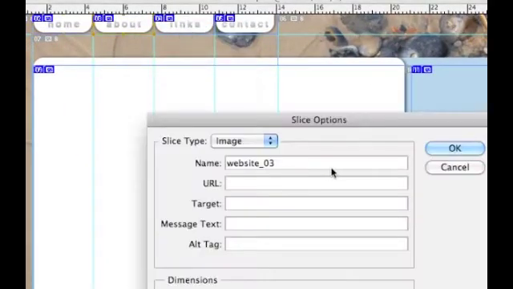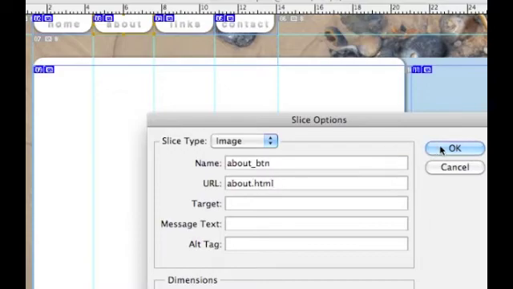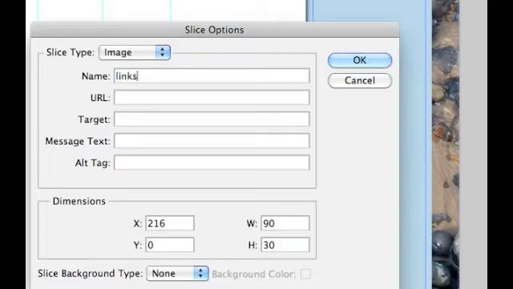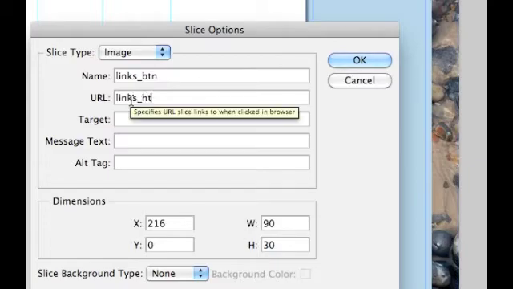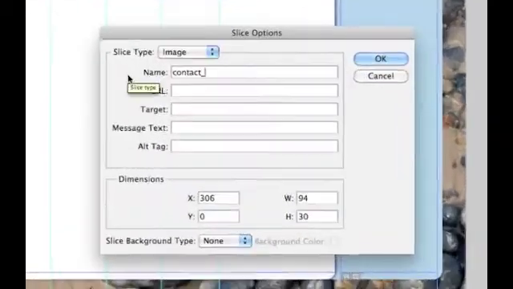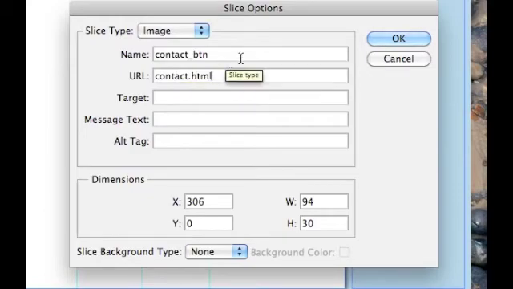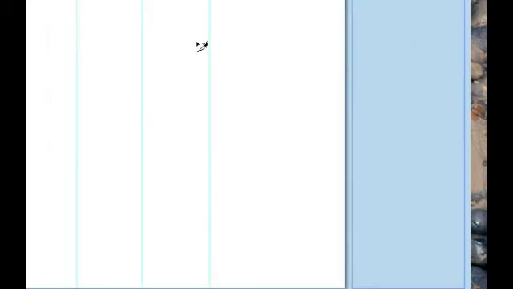The About button will be called About_BTN and link to About.html. Links will be called Links_BTN and link to links.html. There you go. And contact will be contact_BTN and contact.html. There we go.